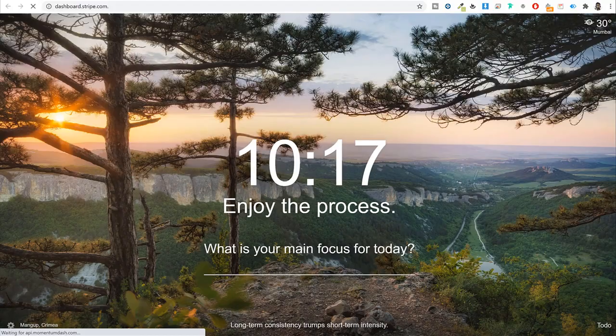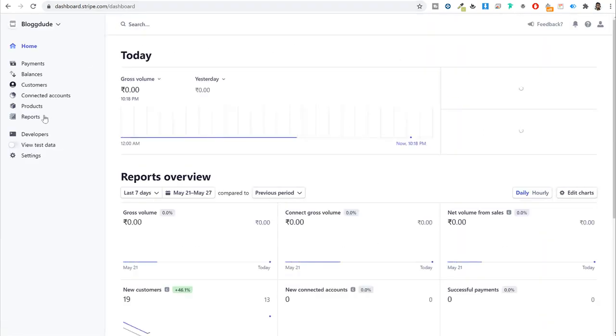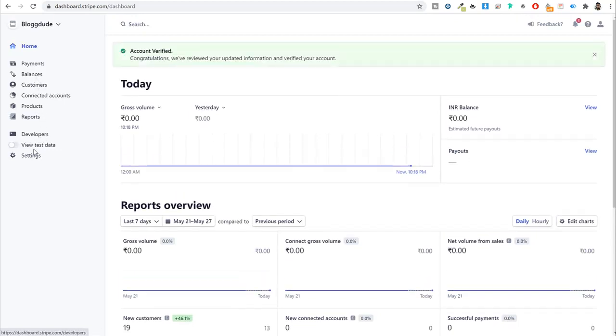To get this, you have to go to dashboard.stripe.com. Basically you must have a Stripe account. Once you have a Stripe account, you can go to this website, dashboard.stripe.com. And to get a Stripe account, it is very, very easy. Within a few minutes, you can create your own account. And that is the reason why we are using Stripe. Now, once you log into your account, you have to click on developers from the left hand side.